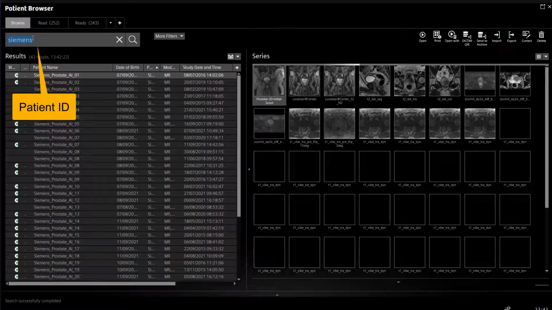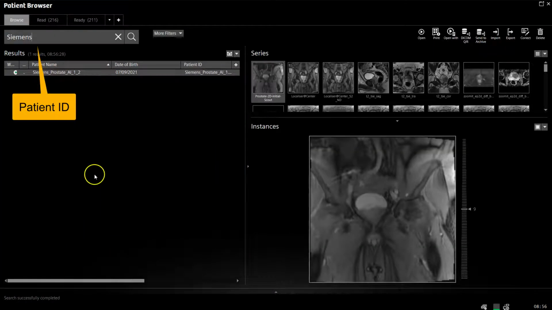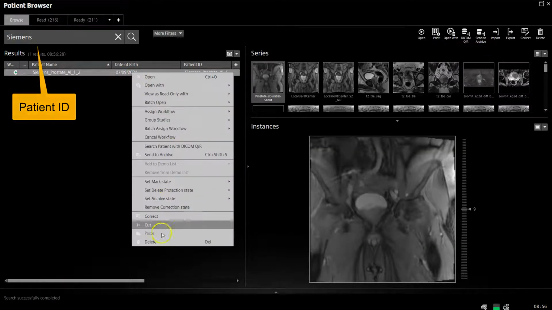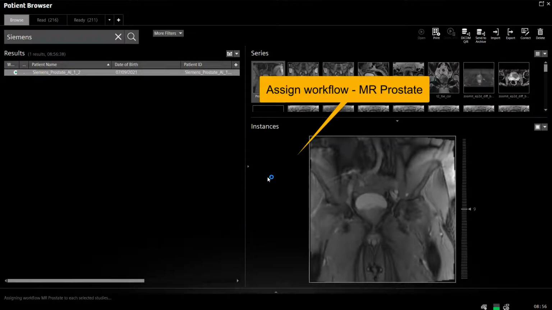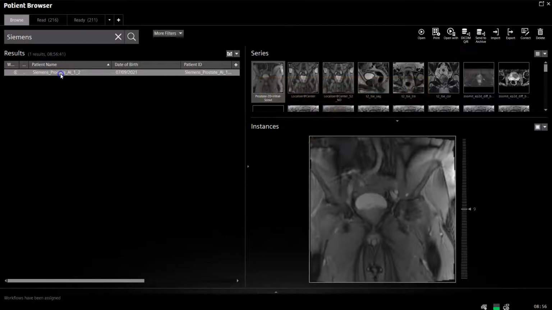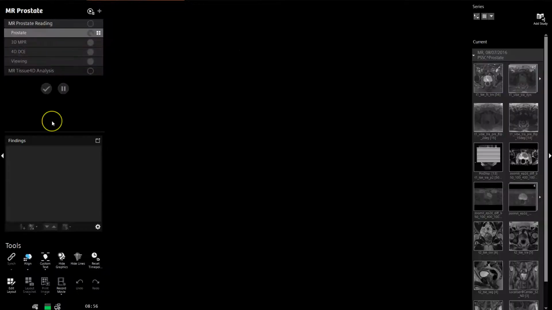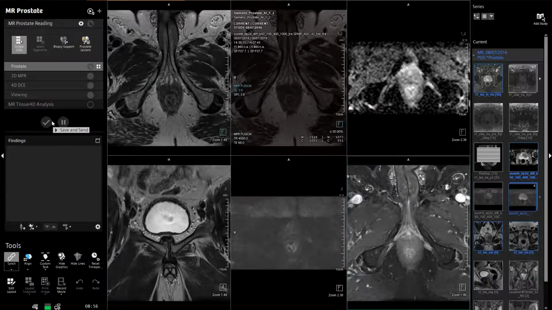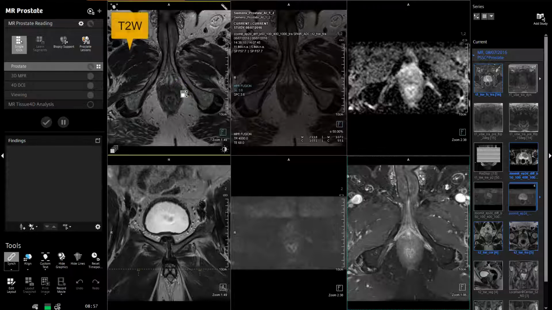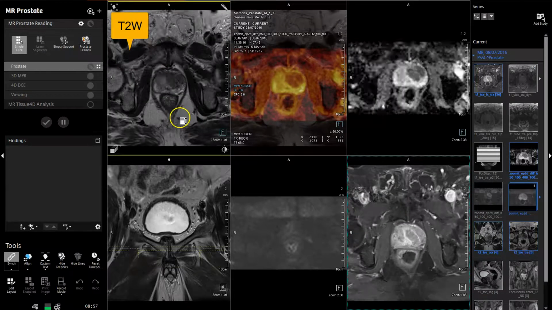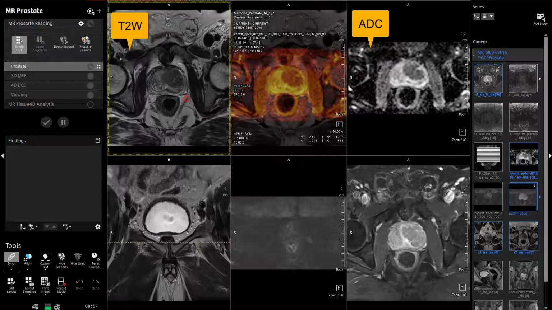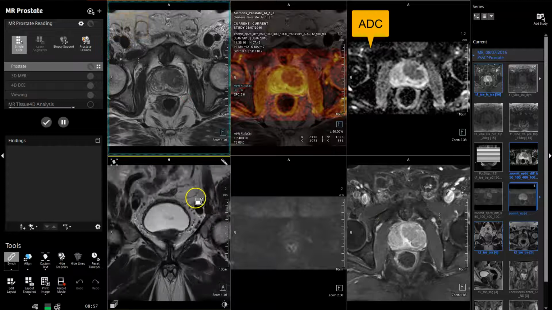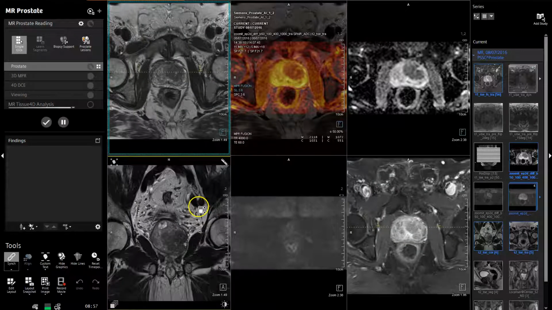Start off by typing in the patient ID, Siemens Prostate AI Demo 1 for example. Make sure that the assigned workflow is that of the prostate. Double click on the patient once the workflow has been assigned and the first window appears. On the top left you'll see the T2 image in the axial plane with the ADC map on the right hand side and then a fusion image in the middle. You'll see the coronal image automatically loaded.